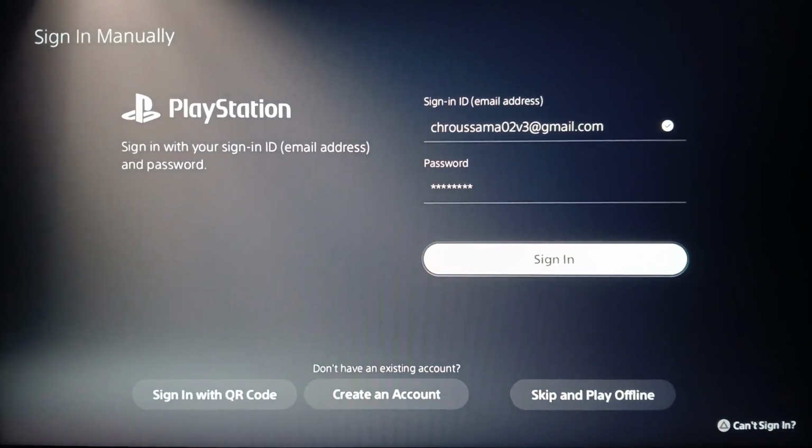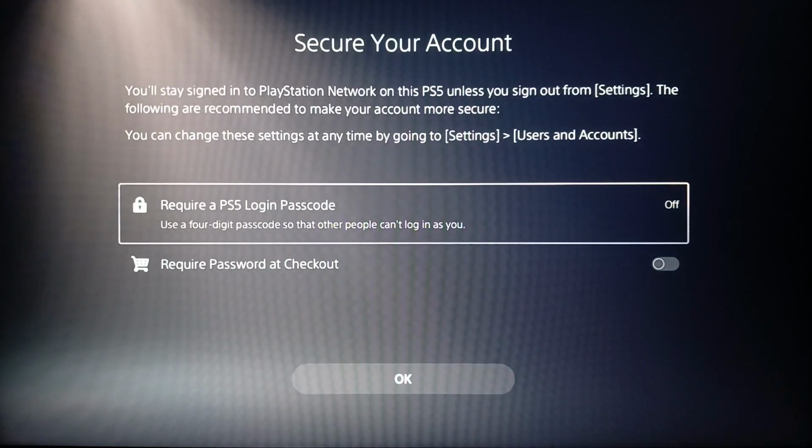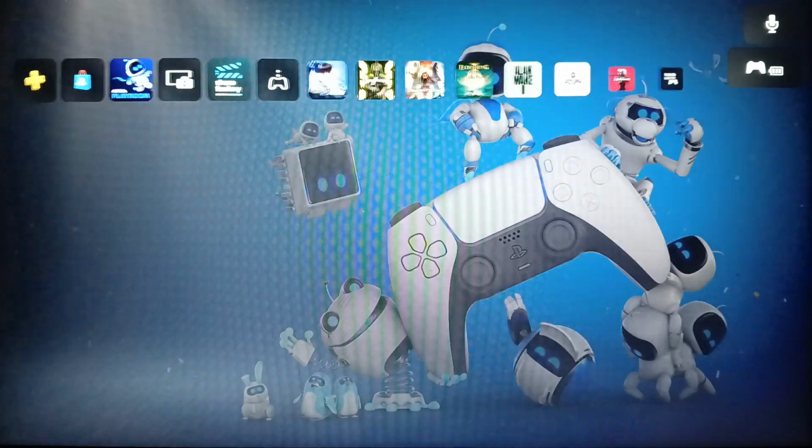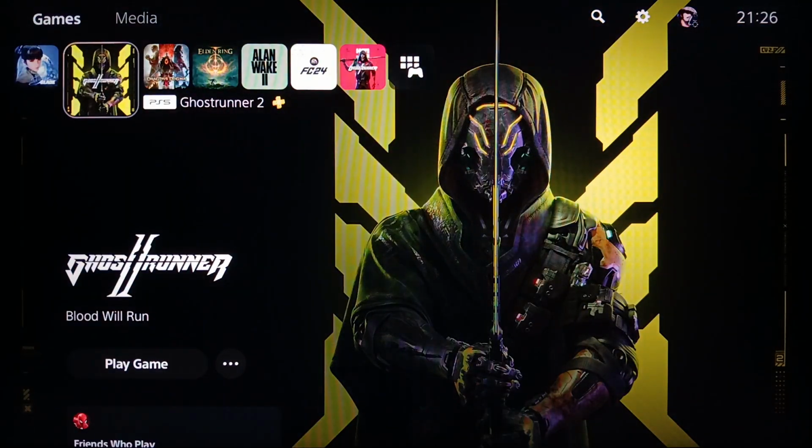So once you add your password, go ahead and click on sign in, and then just wait for it to load. So we're gonna wait for it to load, and then as you can see guys, we're gonna click on OK. Then this will take us right here. Just wait a little bit. And then as you can see guys, we are signed in to this PlayStation Network account.